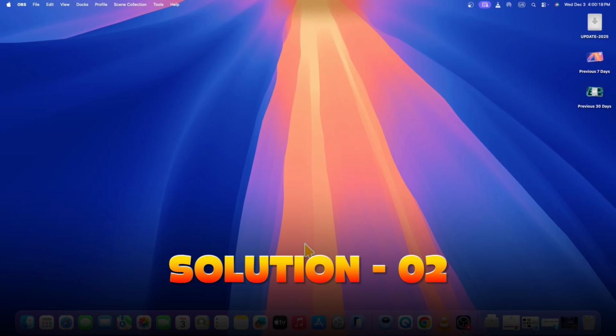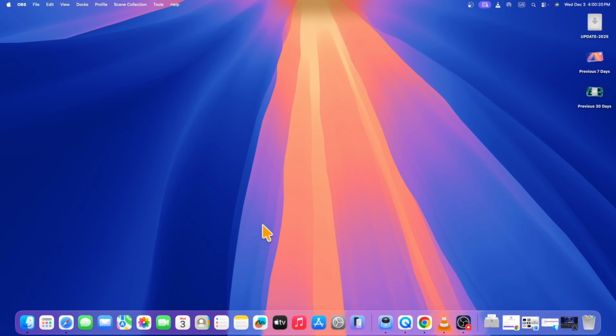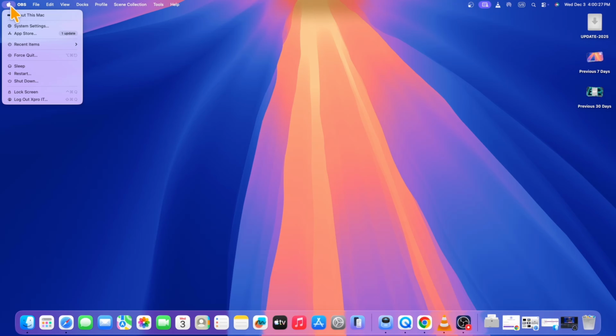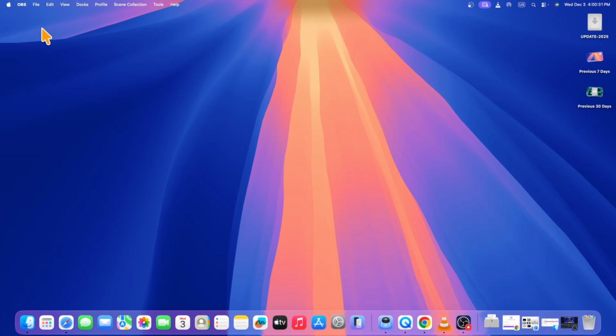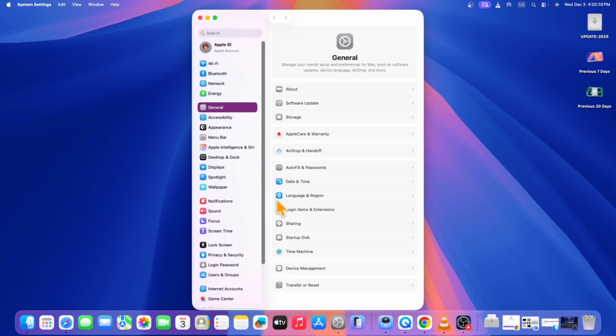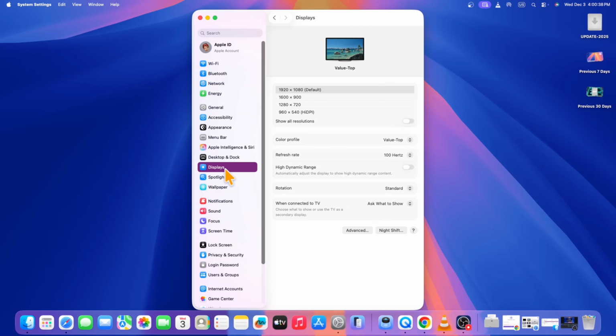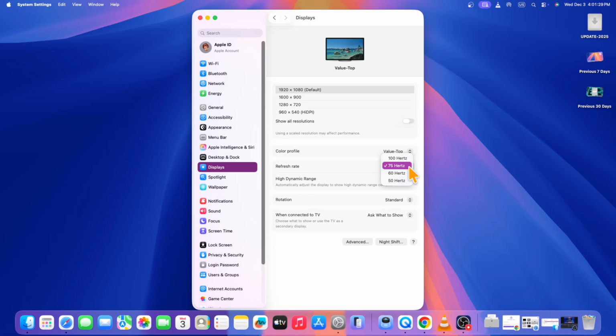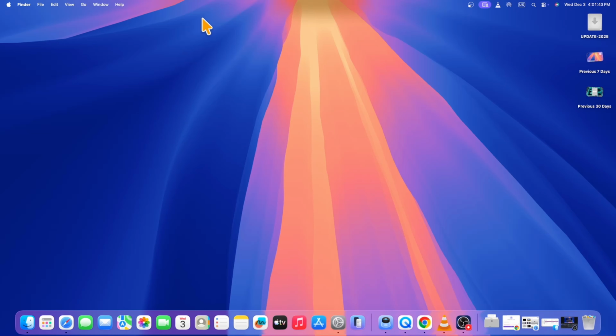Solution 2. Adjust display settings. Click on the Apple logo in the top right corner. Then click on System Settings. And after that, click on Displays from the right sidebar. Now make sure to set the refresh rate lower, like from 120 Hz or 144 Hz down to 75 Hz. And also make sure the resolution is set to default. If you have the High Dynamic Range (HDR) option, then disable it if it's enabled.